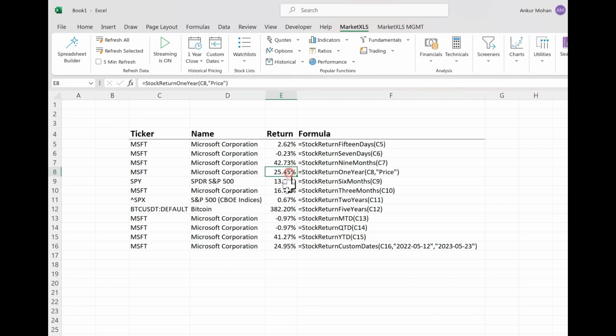Let's switch gears and look at cryptocurrencies. If you're interested in Bitcoin's performance over the last 5 years, you would use the stock return 5 years function. Despite its name, this function isn't just for stocks. With MarketXLS, you can analyze various asset classes, including cryptocurrencies, all within the familiar interface of Excel.